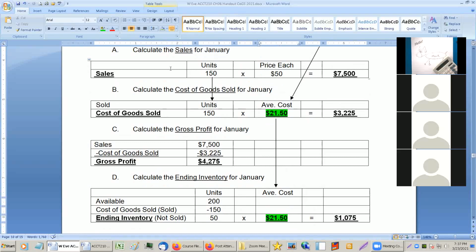And look, we can fit all of them on one screen. See, sales, cost of goods sold, gross profit, and ending inventory, all on the same screen. Question on that?